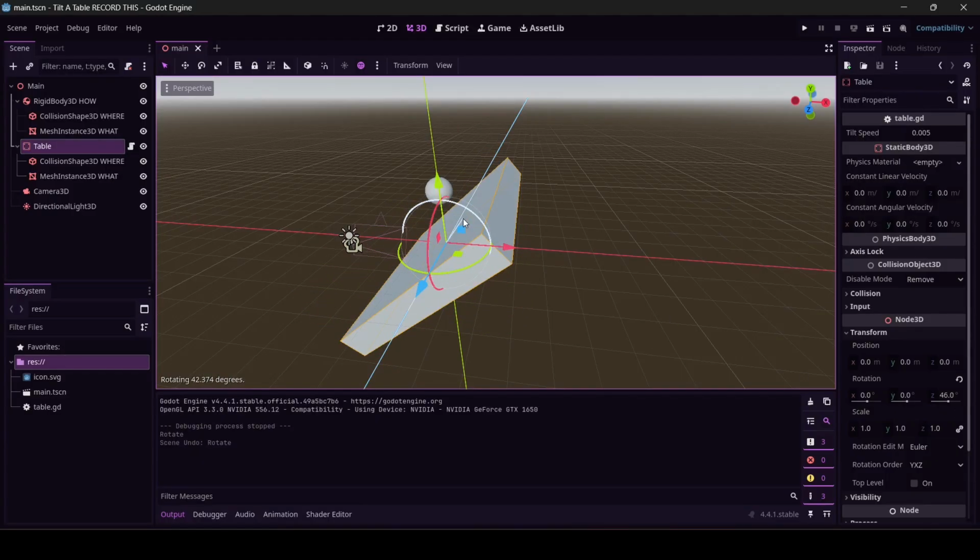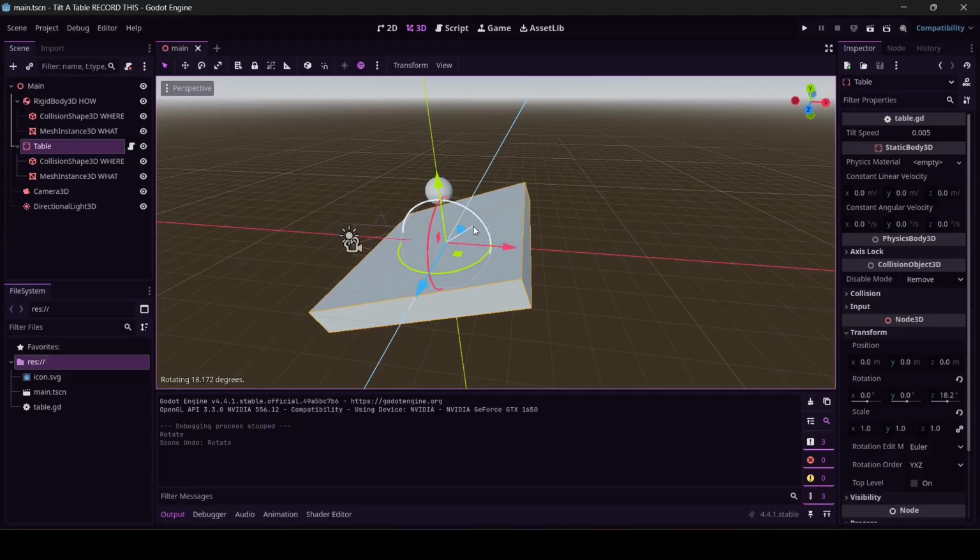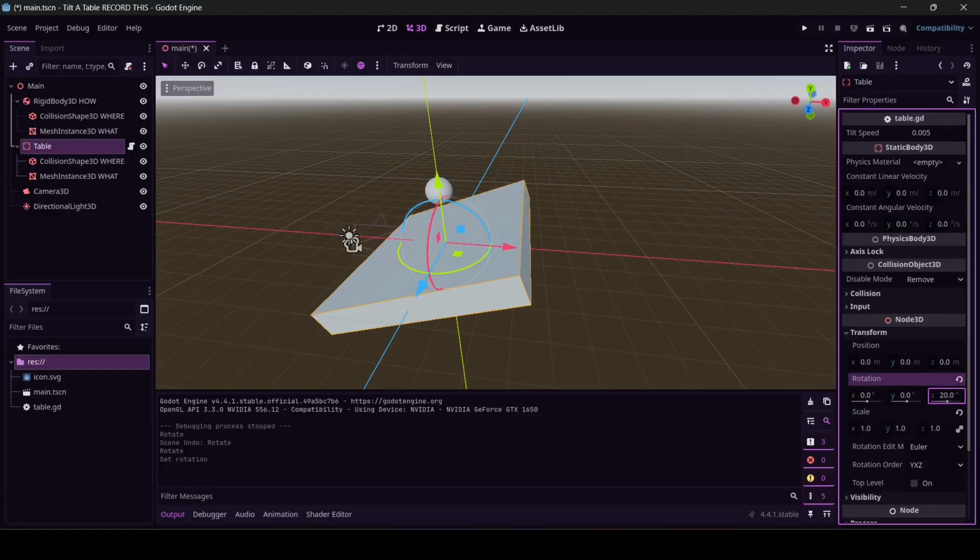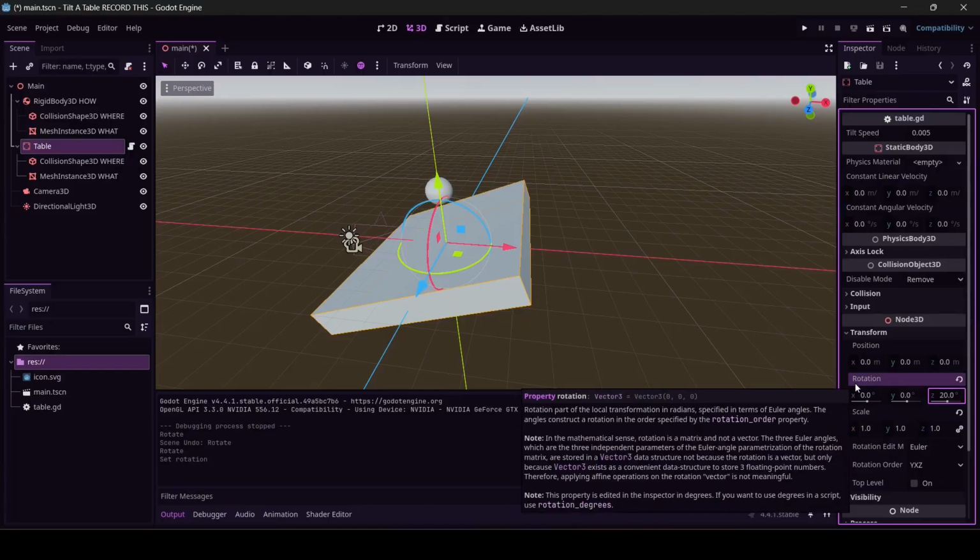Yeah, now you can see, 40 degrees is kind of a lot. 18's not bad, which probably means a nice round 20 is okay. So you're very tempted to go back and type 20 degrees, and you wouldn't be wrong. But let's read the description for rotation.